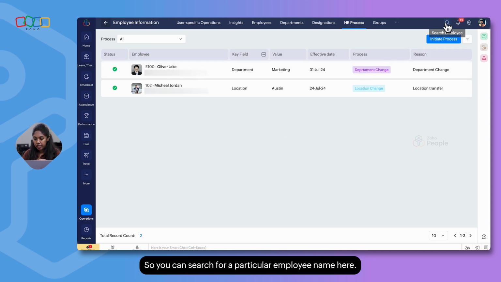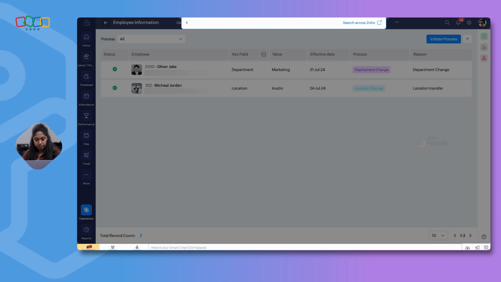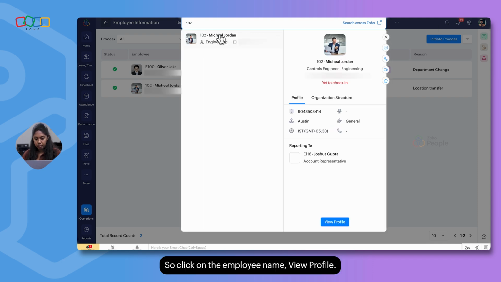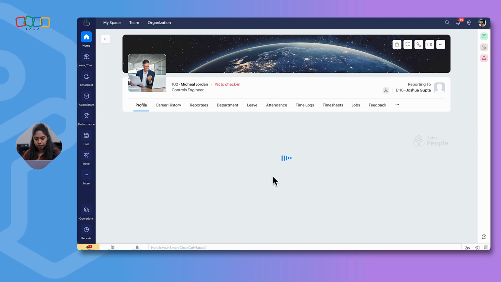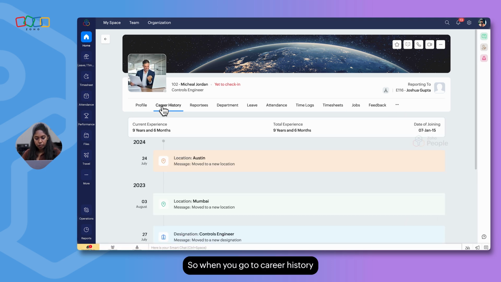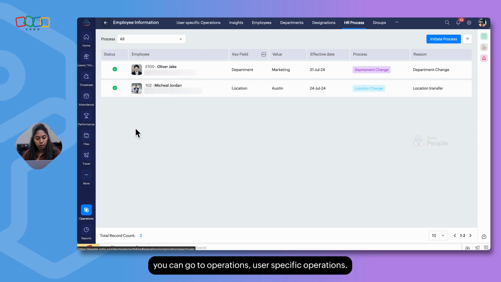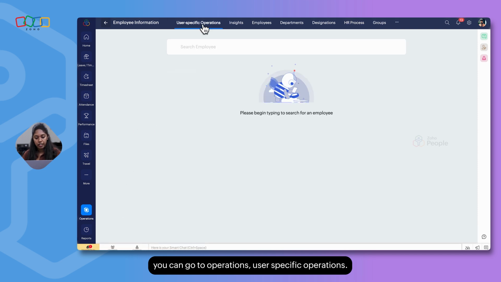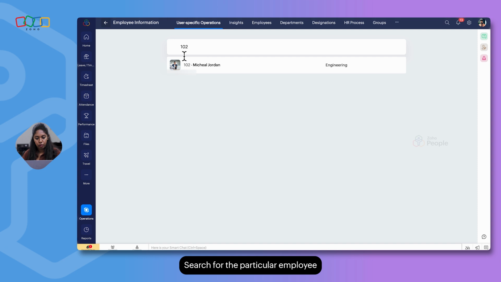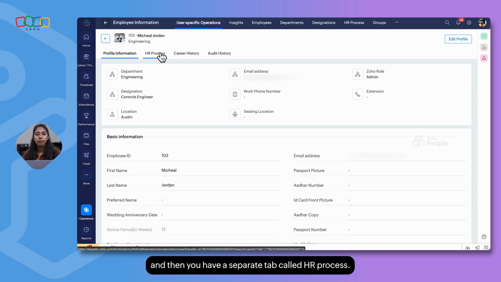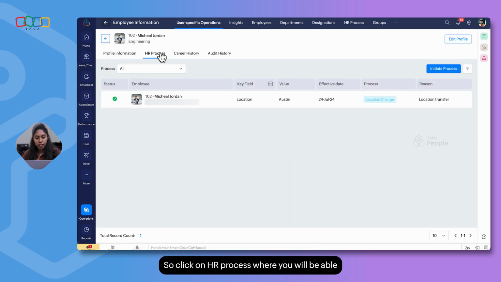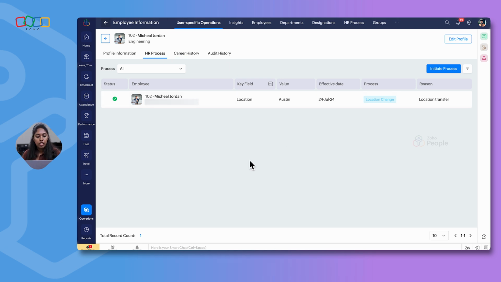So you can search for a particular employee name here. So click on the employee name, view profile. So when you go to career history, you will be able to see the changes made. Or the other option to view this is, as an admin, you can go to operations, user specific operations, search for the particular employee, and then you have a separate tab called HR process. So click on HR process, where you will be able to see all the requests raised for this particular employee. So this is about the HR process module in Zoho People.